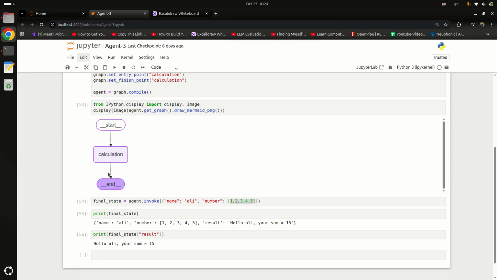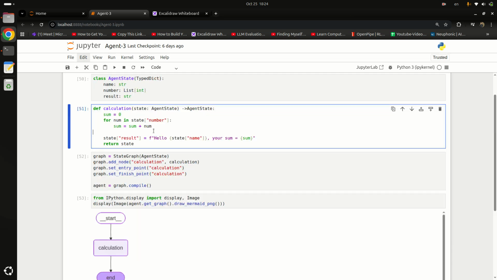In the previous video we built this graph. Basically what it does, if you pass some name like Ali and a list of integers like 1, 2, 3, 4, 5, it will add this list, 1 plus 2 plus 3 plus 4 plus 5, and return the result like, hello Ali, your sum is equal to 15. I also gave you an exercise: instead of adding the list of integers, your function will multiply the list of integers and update the result. So we will see how to build the multiplication function today.